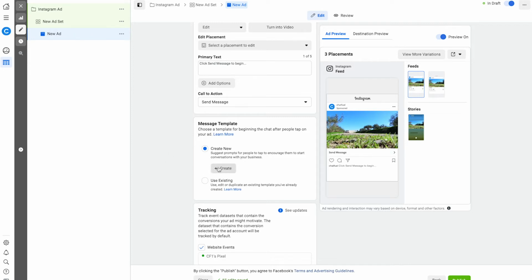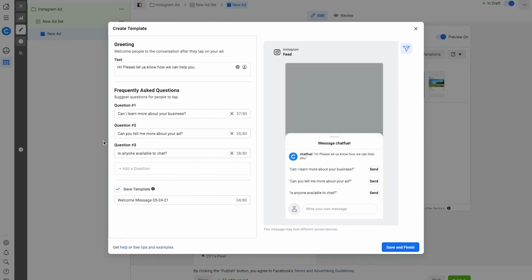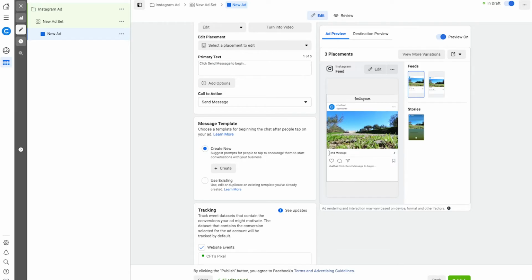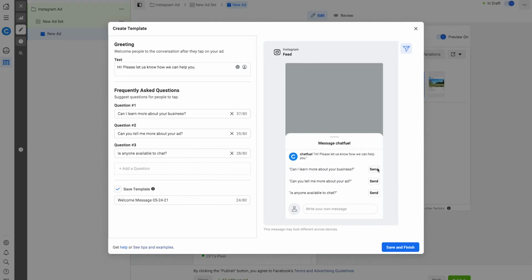So I'm going to click Create here under Create New under Message Template. And here's where we can set up the responses, kind of the frequently asked questions, if you will, because this is the only template you can currently use for these Instagram Direct ads. And then I'll show you how to set this up here and link that to Chatfuel. Okay, so this will be the message that users see after they click this send message call to action right here on the ad, right? So they see the ad in their newsfeed, they click send message, and then this pops up. Once the user clicks one of these options, then it sends them into Chatfuel and you can continue the automation. So that's the workflow here.